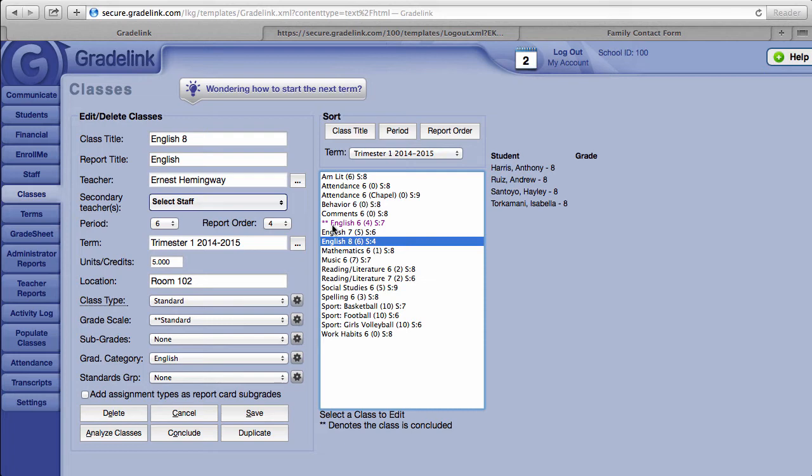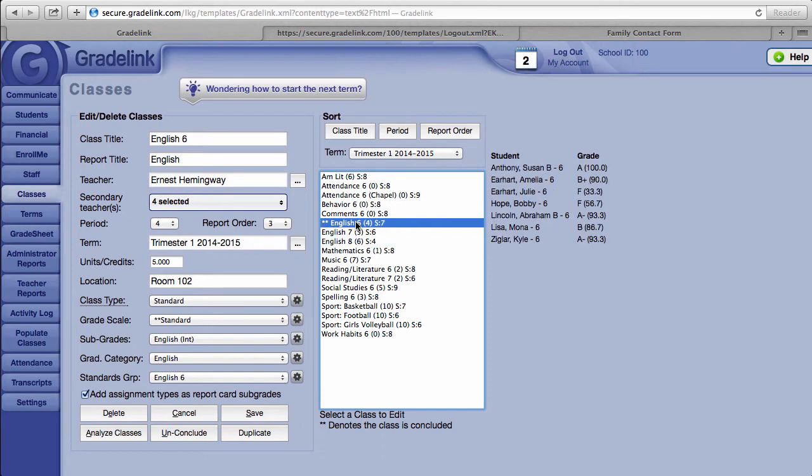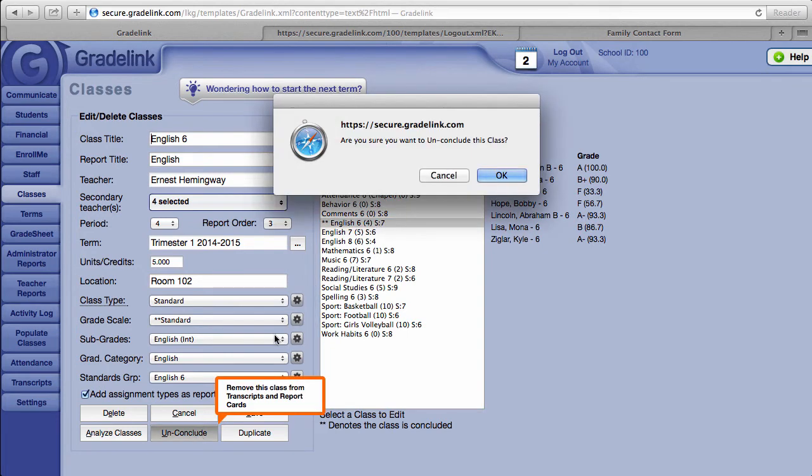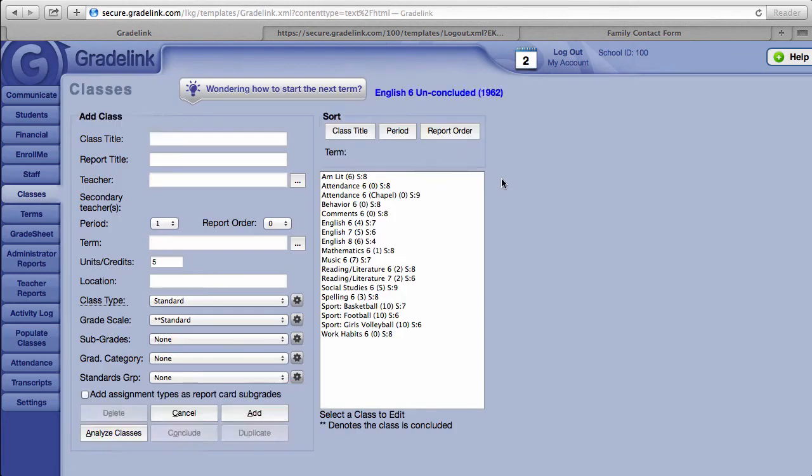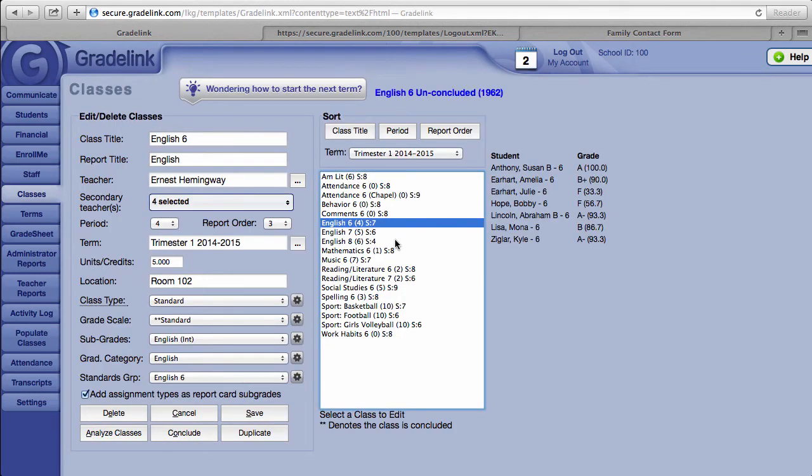Once a class has been concluded, there can be no more adjustments or edits to the class. However, as a full administrator, you do have the ability to unconclude a class if a teacher needs this in order to make changes. To unconclude a class, click on a class that has been concluded, and then click on the Unconclude button, and then OK it. The class is now unconcluded, and the teacher is able to make changes to the class.